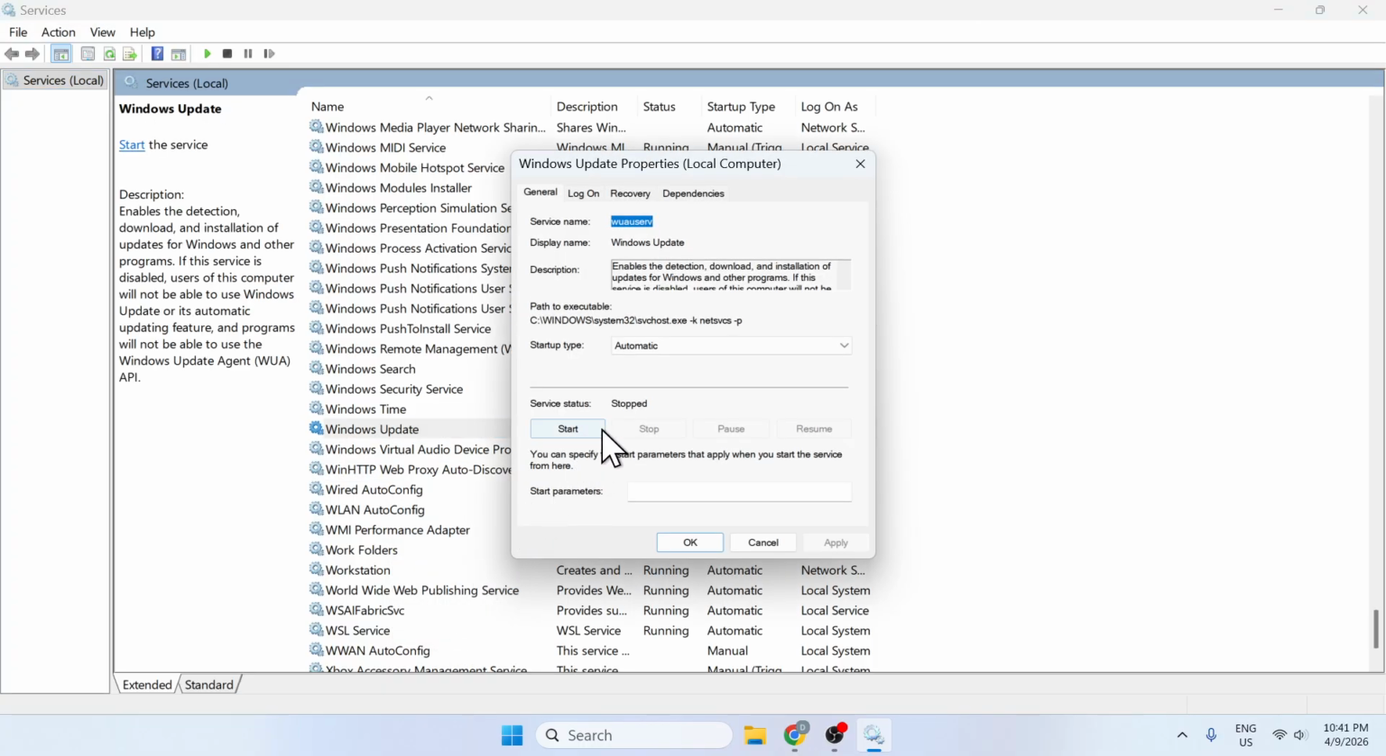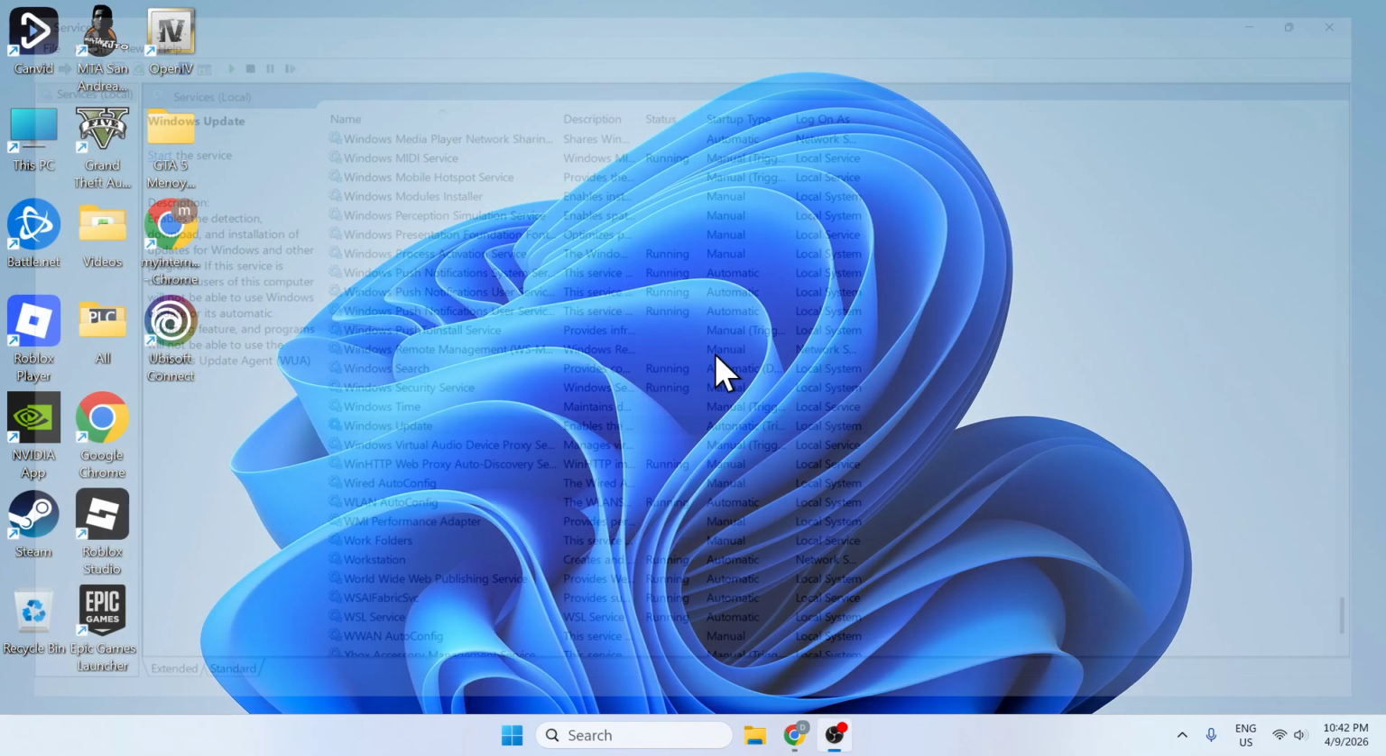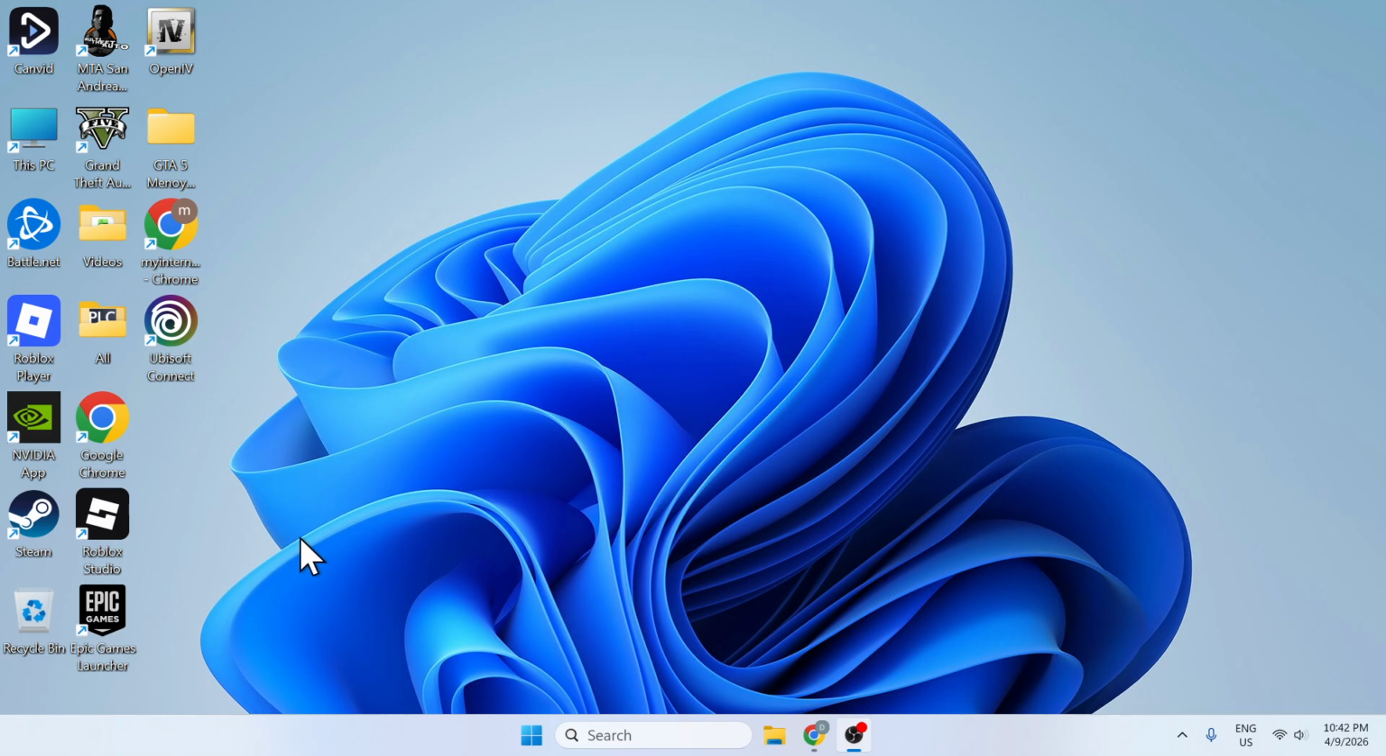Now if it's not started, you want to click on start and make sure it's set to automatic, and then apply and okay. If it's already started, you want to click restart so you can restart the service. Just make sure it's started. So click start, apply and okay. And after that, make sure to restart your computer, and hopefully this fixes your issue.